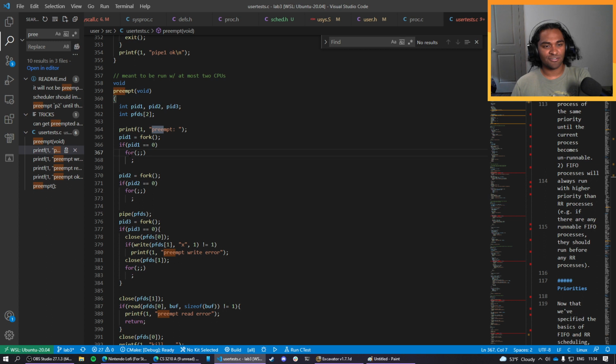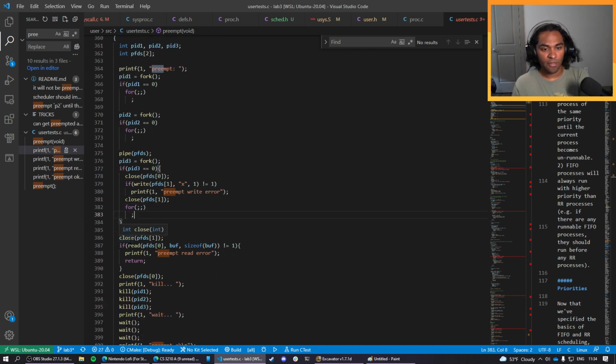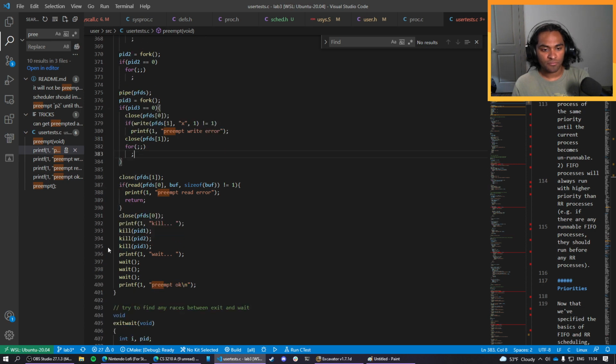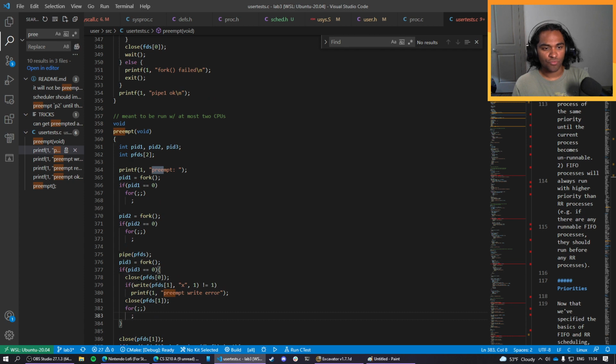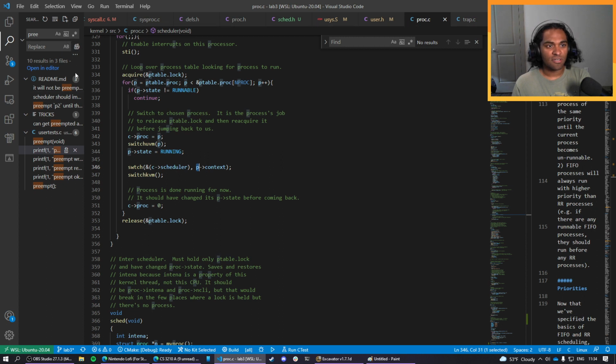Oh, I see. So the for loop is basically, if fork is not able to create a process, then we're just gonna loop forever. It's kind of like a panic, I guess, but it's a pretty poor panic. Same thing with number 2. Same thing with number 3. Yeah. Cool. Okay. That's not terribly useful information.